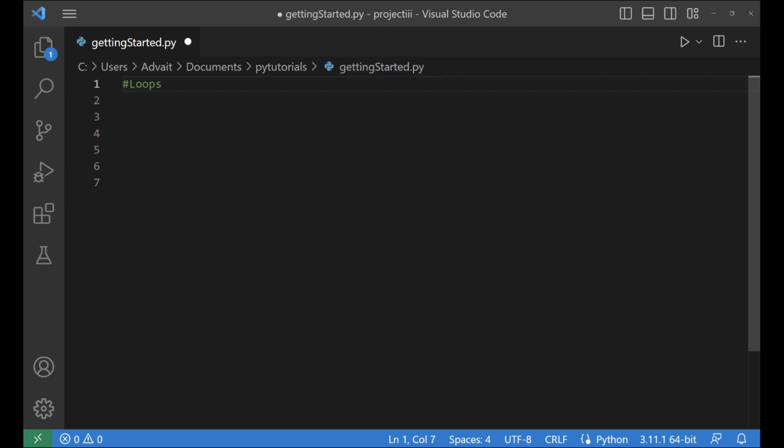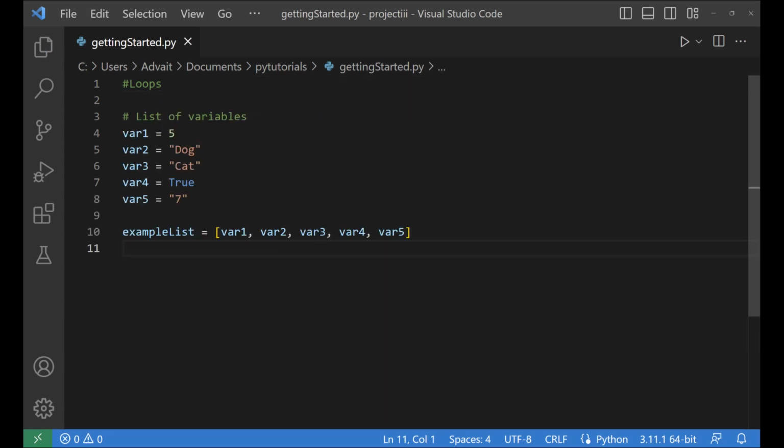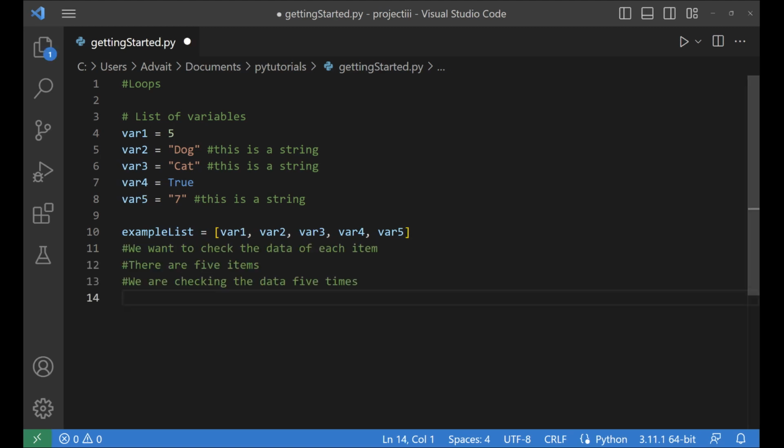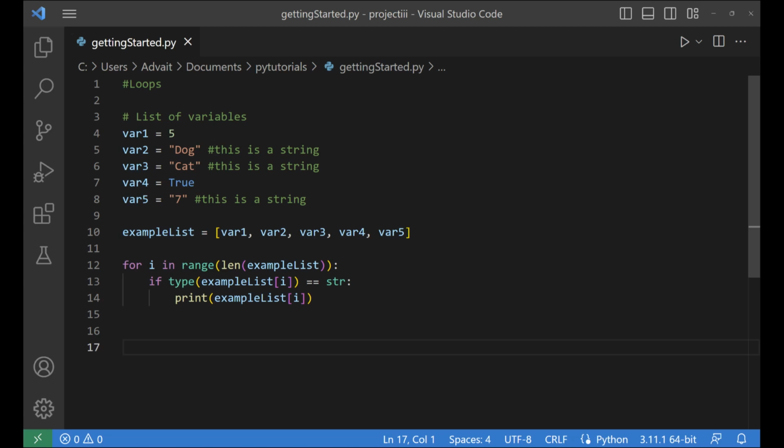Loops allow us to repeat code. Let's say we have a list of variables and we want to print out the variables that are strings. We would have to go through the list and check the data type of each variable. We know that we want to repeat this process for every item in the list, and since we know how many times we want to repeat the code, we could use a for loop as shown on screen.